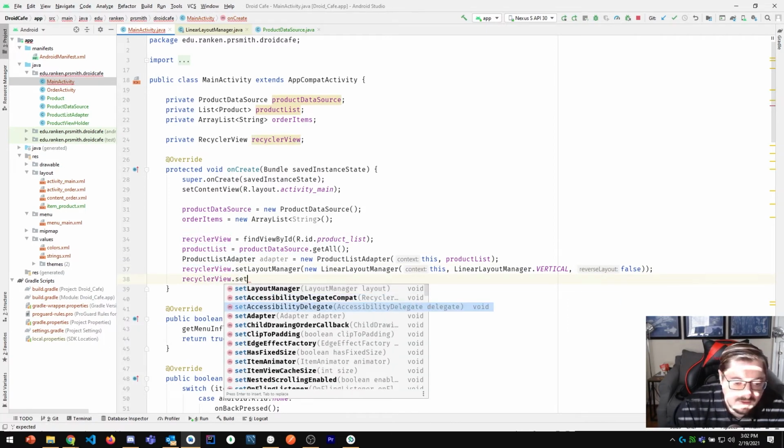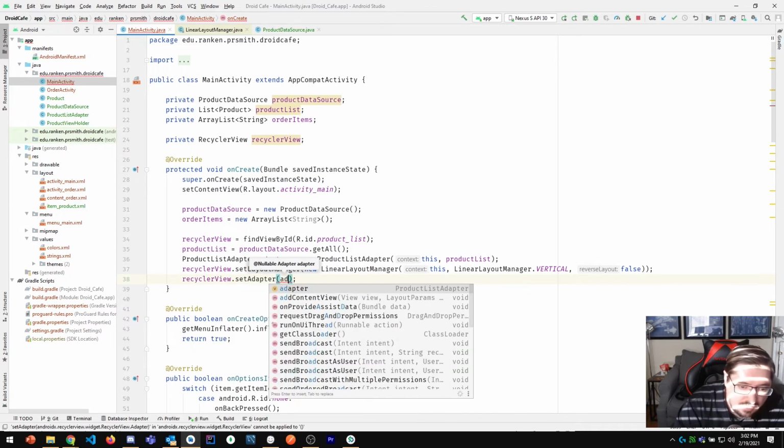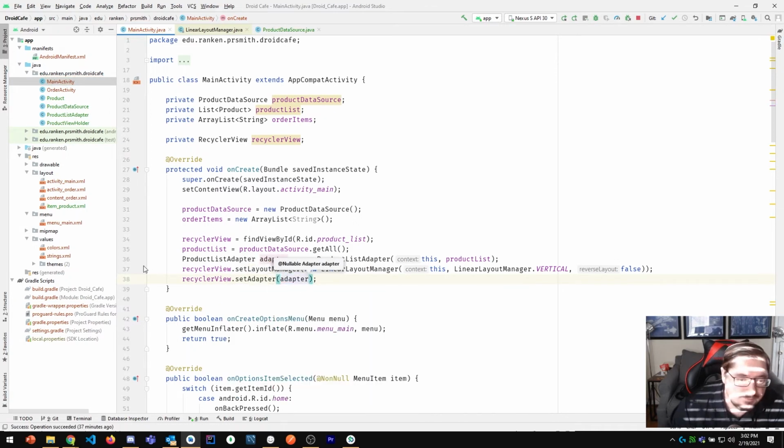RecyclerView.setAdapter is the next thing I need to do, and then I'm just going to provide it the adapter that we had created. So in terms of RecyclerView, you call setLayoutManager and then setAdapter. Okay, everybody got this so far?